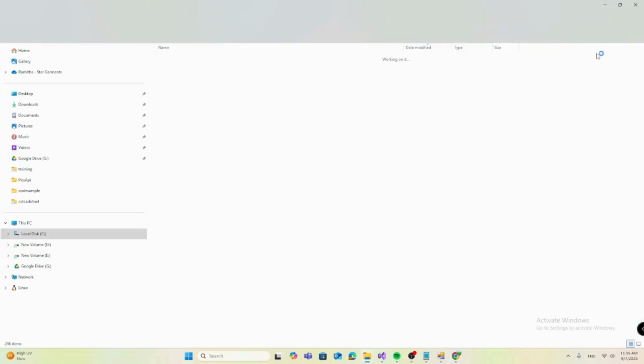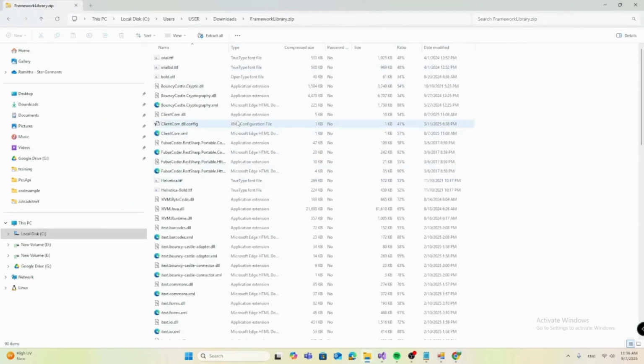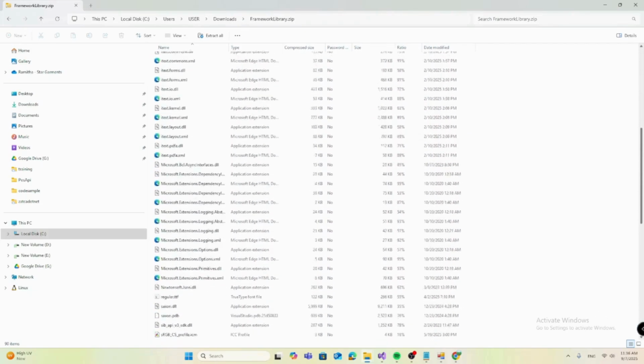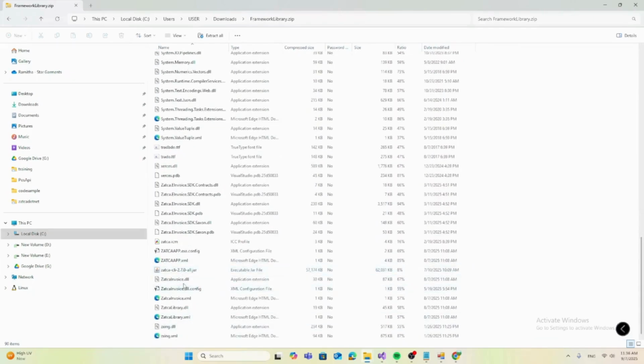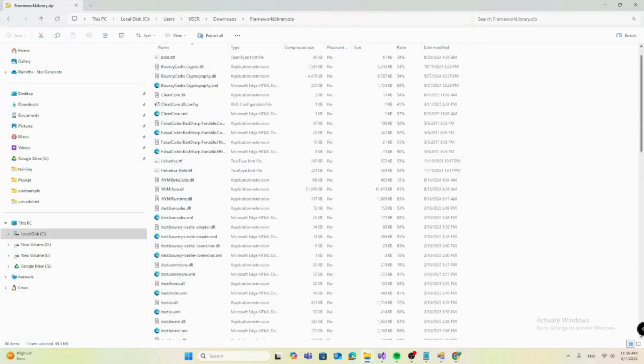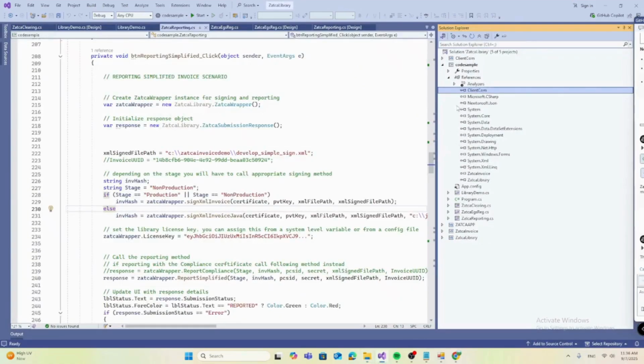Once it has downloaded, you can open this DLL library in the zip file and note these DLL files. The first one is Zatca invoice DLL. The next one is Zatca library DLL. The third one is the client com DLL. You need to reference these three libraries in the code samples project from where you have downloaded and extracted. You need to keep these files in one directory for reference purposes.